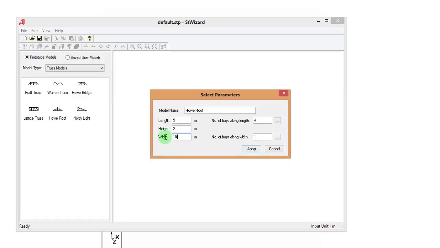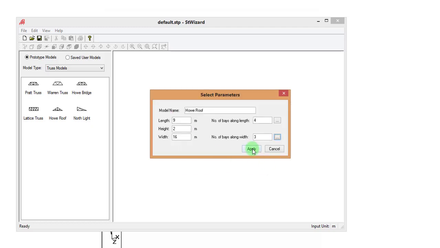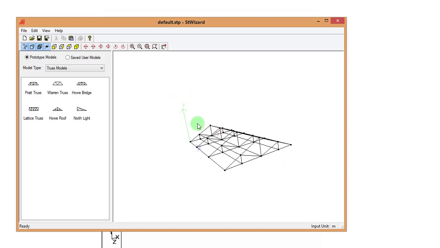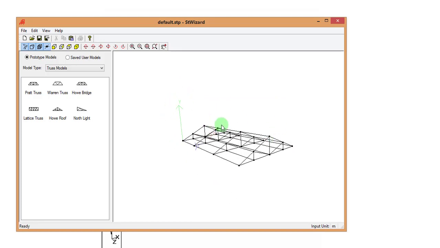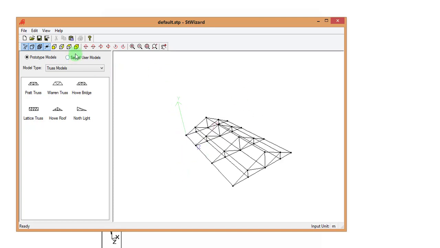So do that. This is 16. Number of bays along width is 3, and this is not uniformly spaced. So this is 5, 6, 5. Click OK. Now apply. This is the whole roof truss which you need to put on the model which you have created. So what you can do is transfer this model via this icon.